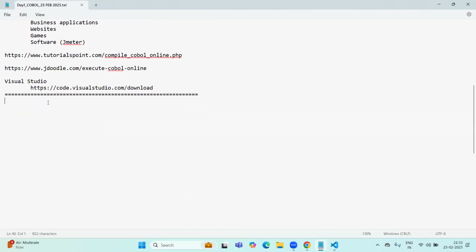Now let's try to understand how to write a COBOL program, where we can write a COBOL program, and what points we should remember while writing the COBOL program. I'll explain all of them.